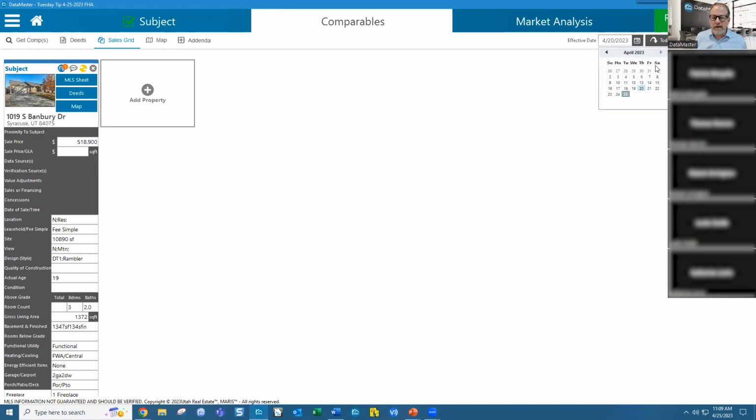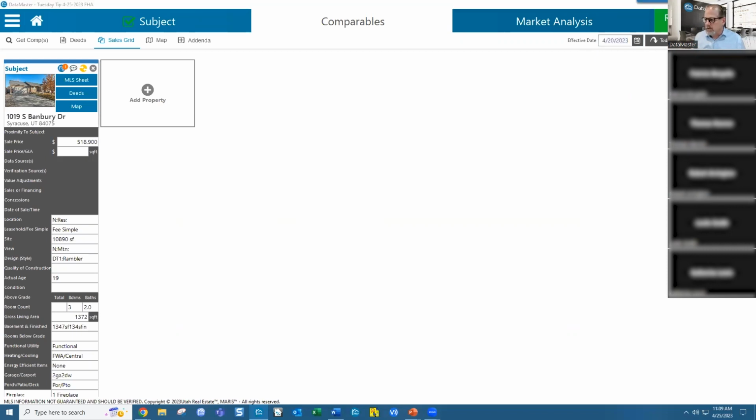You can set the effective date, and essentially what that does is it changes the way that we look at the status change dates, the age of the comparables, and the subject property. All of those things change and are affected by this effective date. So we'll just keep it at the 20th. And I wanted to do the market analysis first, and then we'll talk about some other tips and tricks that I use DataMaster for.